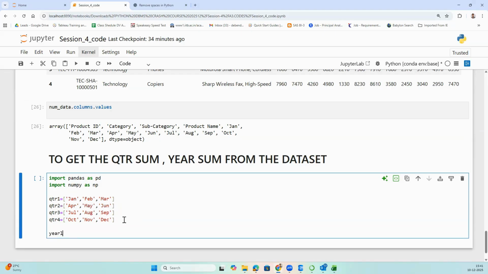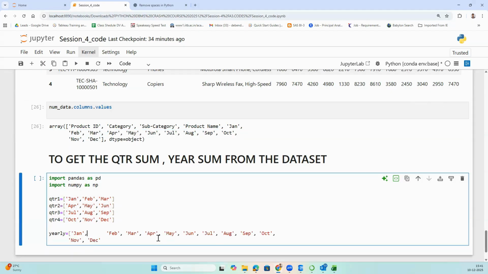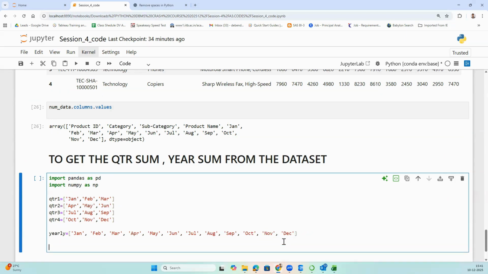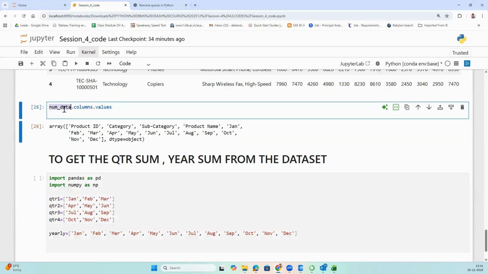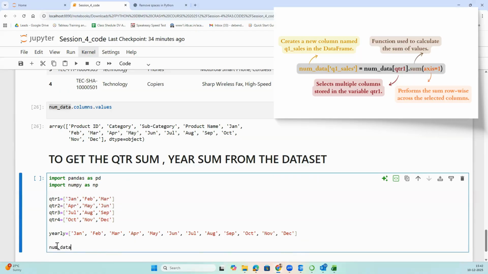How to go for yearly sum? You would be going by what? Jan to December. Okay, right. What I want to get here from the table as my num data. First, I want to get Q1_sales. This is the new field I want to create here.